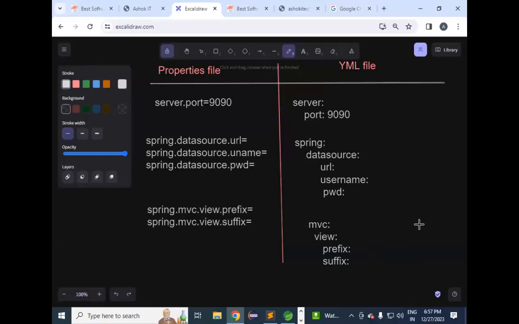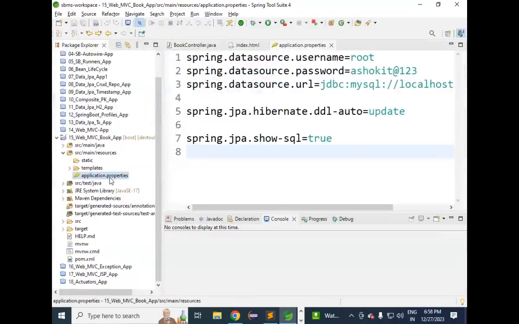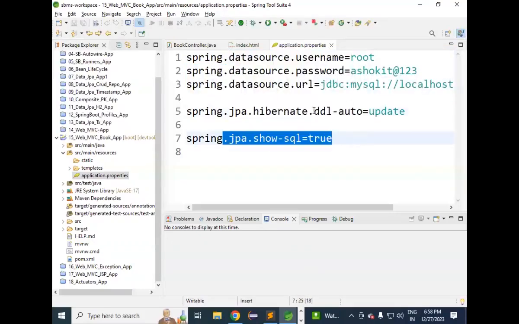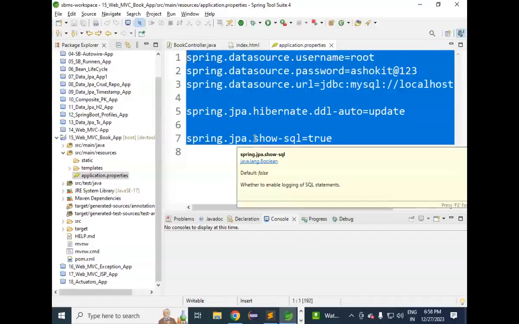Okay. Now, let's go to our project. Already, we have a properties file. Inside that properties file, datasource is available, JPA is available, show SQL, DDL auto. Now, I want to convert these properties into YML.